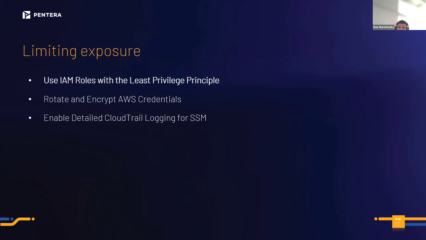Another interesting thing is that whenever the SSM agent is installed, a local SSM user account is created and added on Linux to the sudoers file and on Windows to the administrators group. So we definitely want to monitor the activity of those users as well. Another good thing will be to enable detailed logging for SSM activity. We can use CloudTrail, for example.